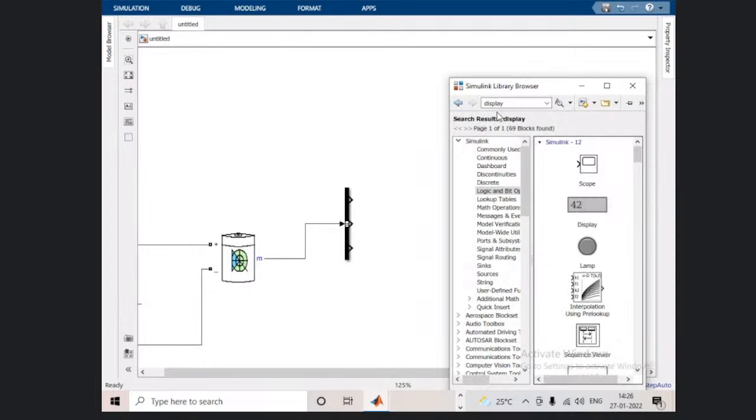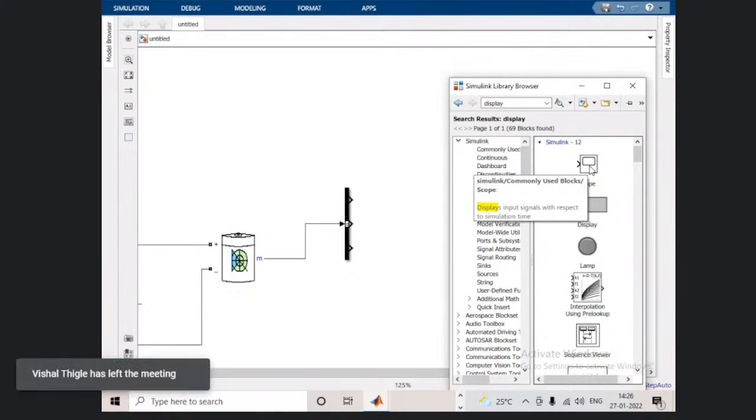Click. Two different blocks will open. The first one is a scope and the second one is a display. In the scope, you will see only the graphical picture, and in the display, you will see the correct numerical value, or correct digital value, of that particular instant of time. So let us open both.